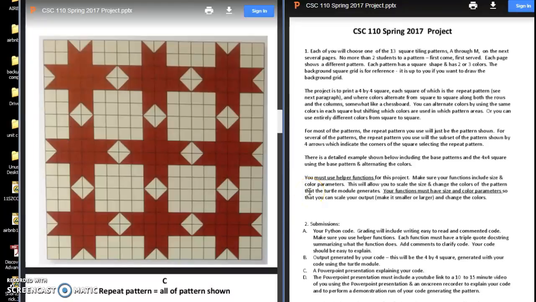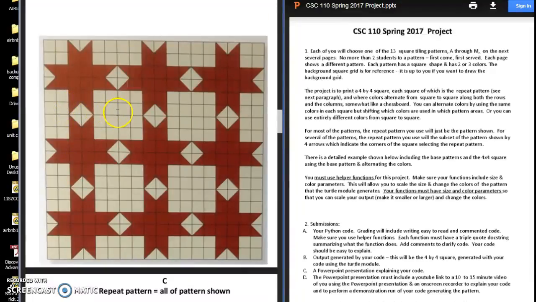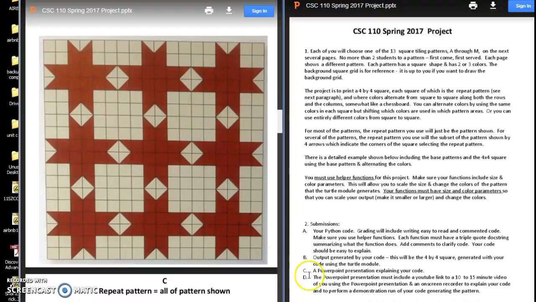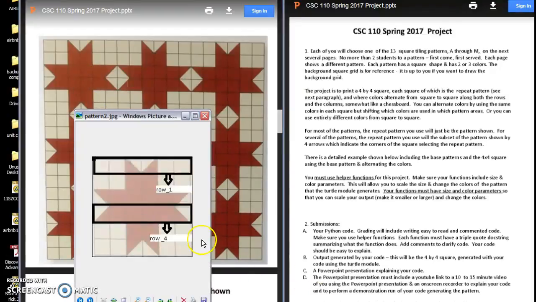Good evening. I'd like to explain a little bit about our computer science project, and that is to create this pattern, actually a set of patterns, in Python programming, except that there's going to be some differences. Whereas we see three of these patterns going across.